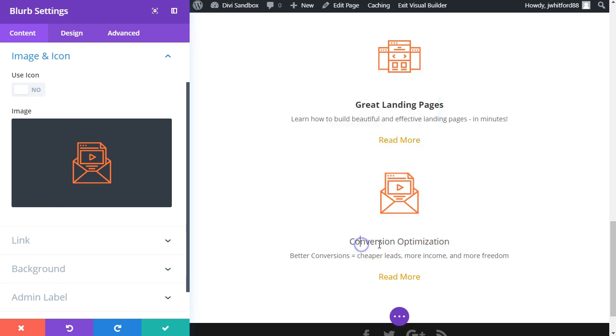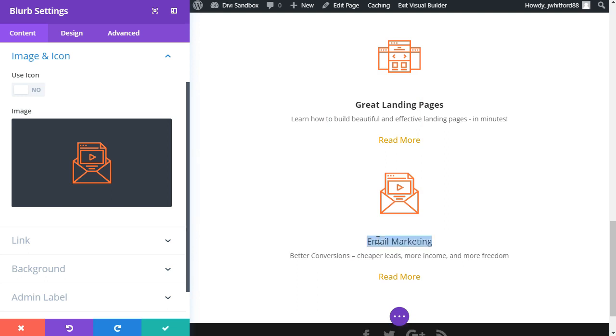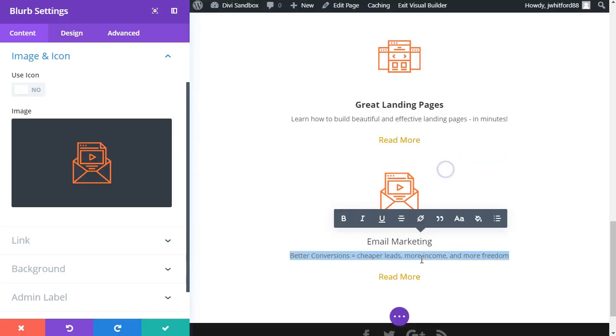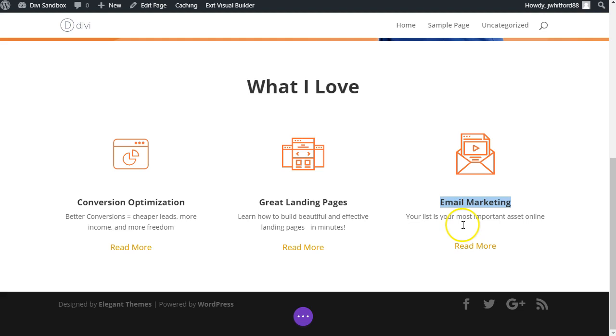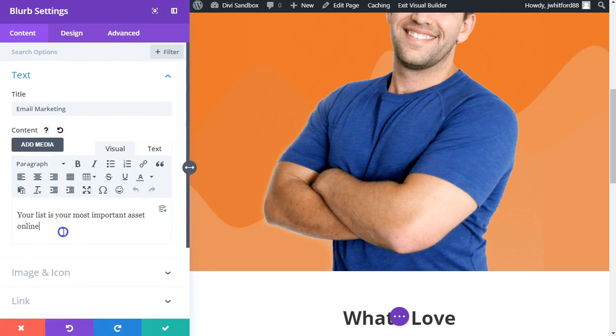which Divi kind of overrides, which I understand makes sense. And we'll bold that up. And then let's get our subtext here and paste that over. Again with the padding. This is a little interesting. Let me go into the actual module settings, and let's see what's going on here with our padding.